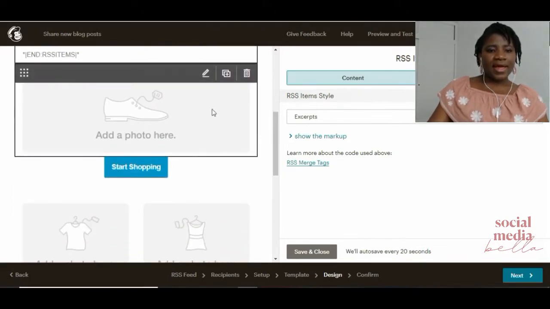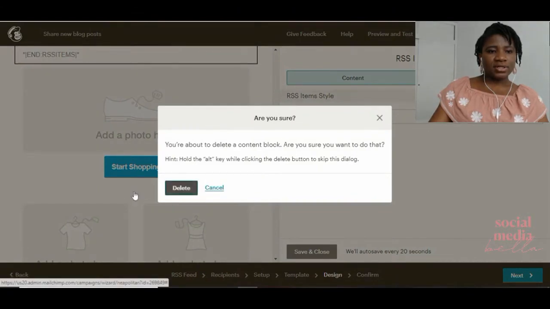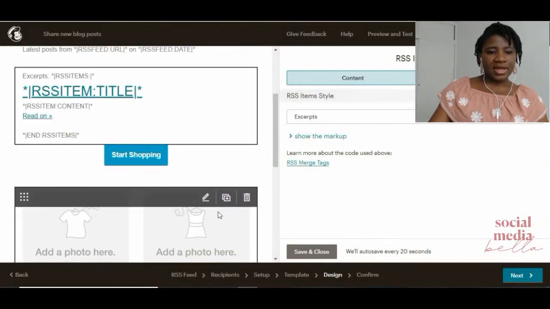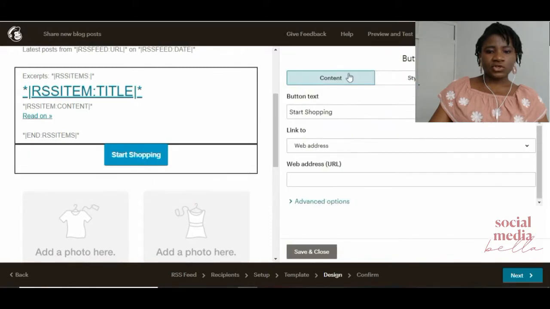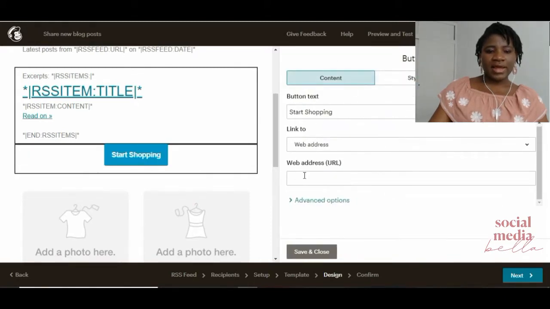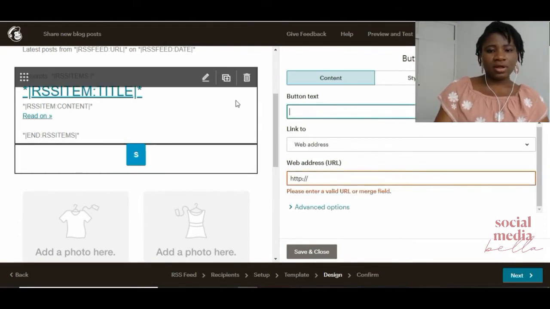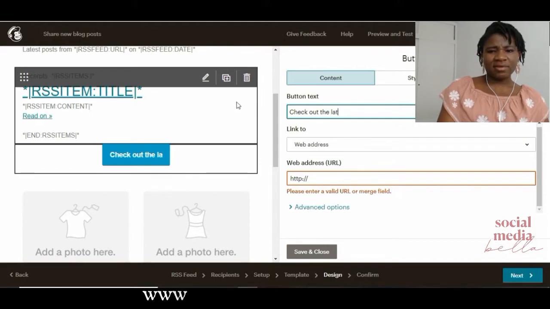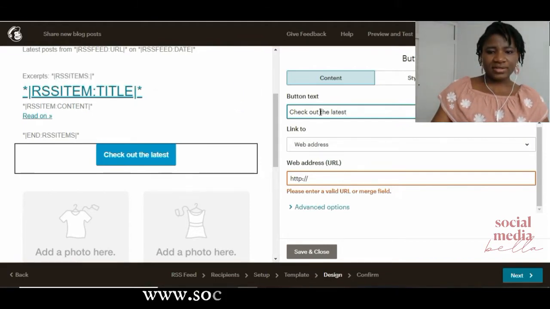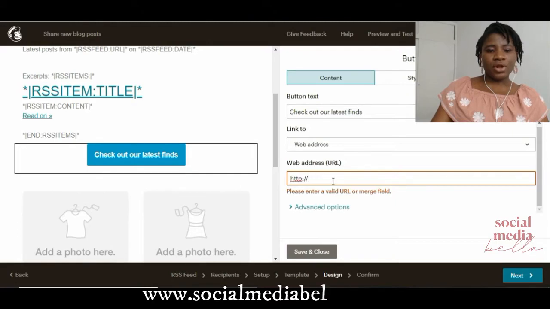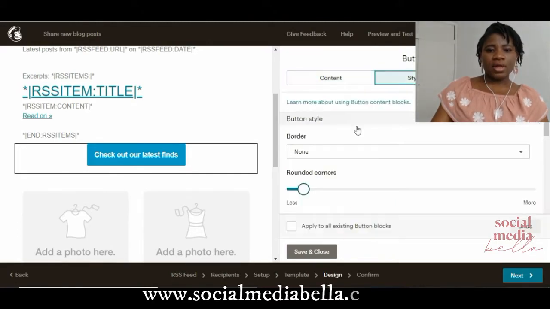All right, and so I'm just going to delete this part, and then here you can just customize this button to your brand colors, and then you can take them to your site, and then start shopping. You can say check out our new, check out the latest, or something you want to call it, right? Check out our latest finds or something like that, right? And then you're gonna put in your URL.